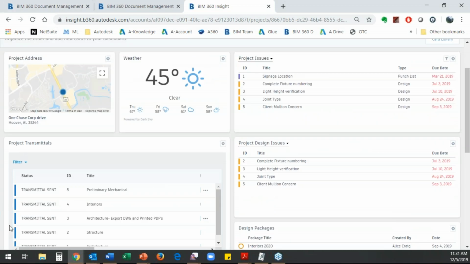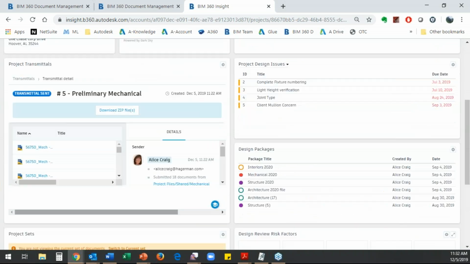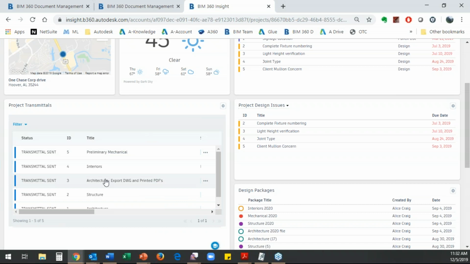Of course, you can always go back to your sets and transmittals. Over here, you'll see again, here's the issues and my project design issues. I can click on any one of these and go directly to that issue. If I click on a set, I can go directly to that set or transmittal as well. Okay. Just depends on your workflow and what works best for you. As the user, this gives you a little bit more flexibility to your home page.